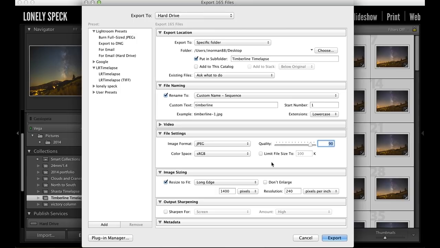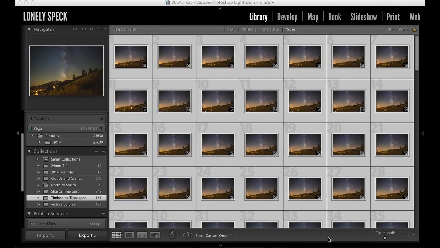I want the final video to be standard 4K ultra high definition, which is 3840 pixels wide. So I'll make sure that I set the long edge of the image to 3840. Once that's set, we're ready to click export.